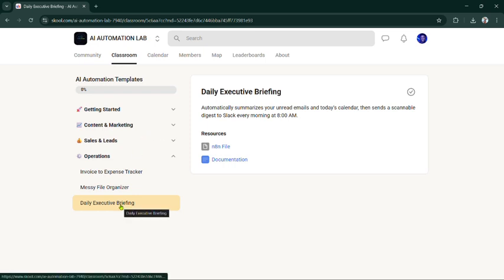So what you will do is, after you've chosen the template that you want, if I click on the daily executive briefing, it will open this, which automatically summarizes your unread emails and today's calendar, then sends a scannable digest to Slack every morning at 8 a.m. Under resources, you can see that we have an n8n file and documentation.